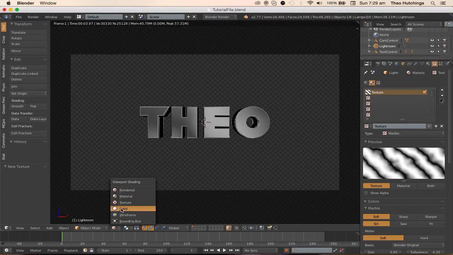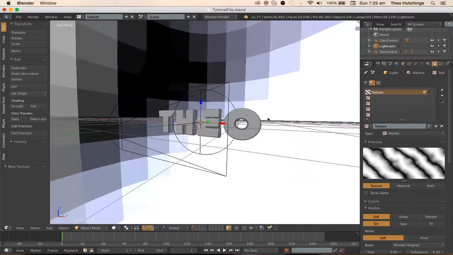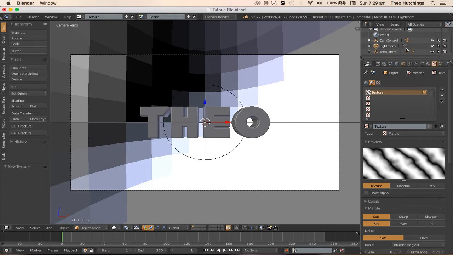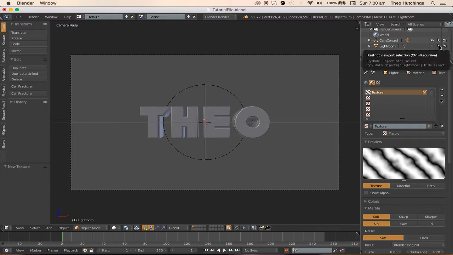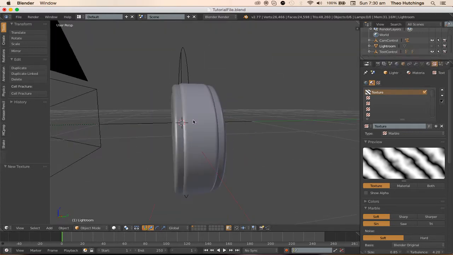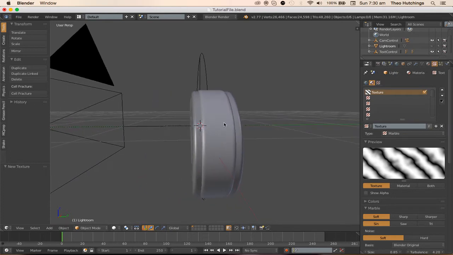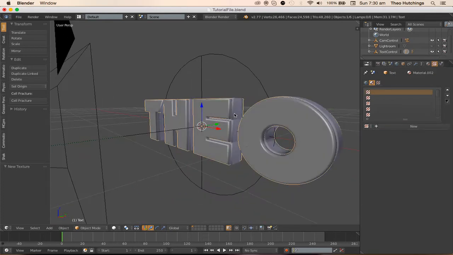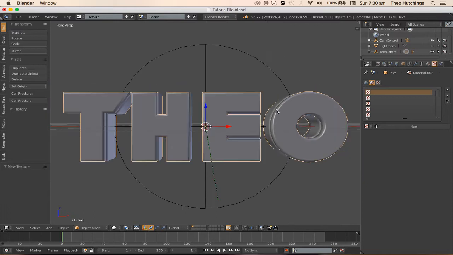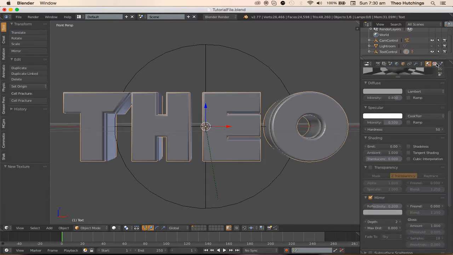Go back into solid view, and what we're going to do is click up here next to the Lightroom. We're going to click the eyeball and the mouse, so you can't click on it and you can't see it. It just helps so it doesn't get in your way. So we're going to select this again. Just go into front view this time.